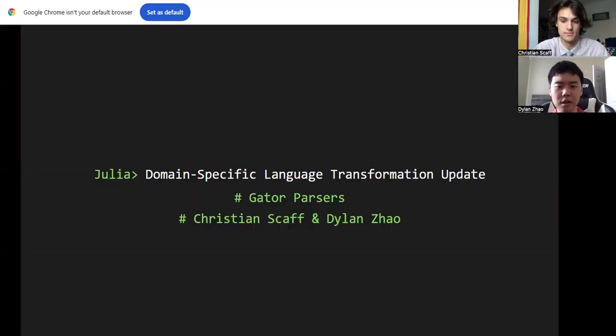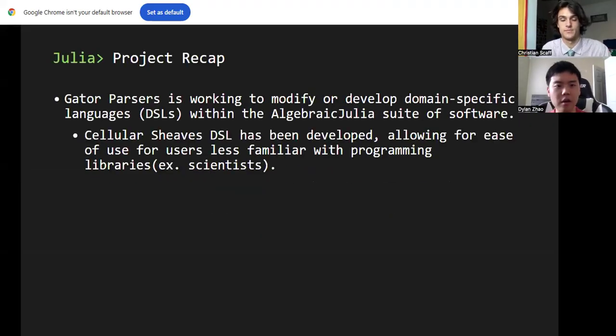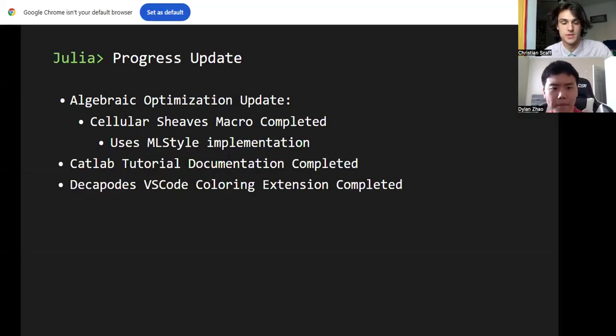We're Gator Parsers, and we're updating on our work for DSLs for AlgebraicJulia, and I'm Dylan Zhao. And I'm Christian Scaff. To continue where we left off, our project is to modify or develop DSLs within the AlgebraicJulia suite of software. From our last update, we've developed a cellular sheaves DSL, which allows for ease of use for users less familiar with programming libraries. Let's look at a progress update of what we've been doing so far.